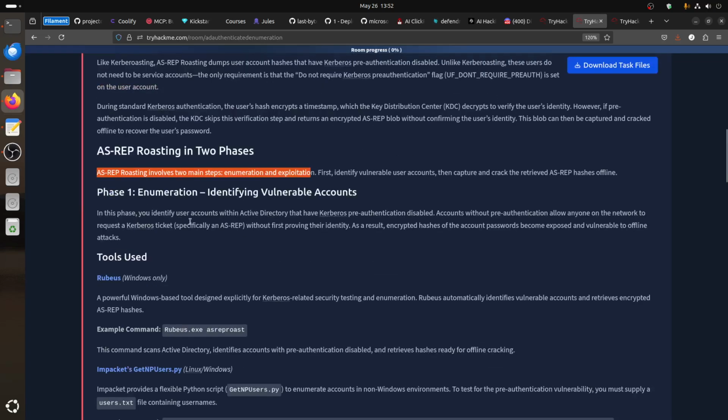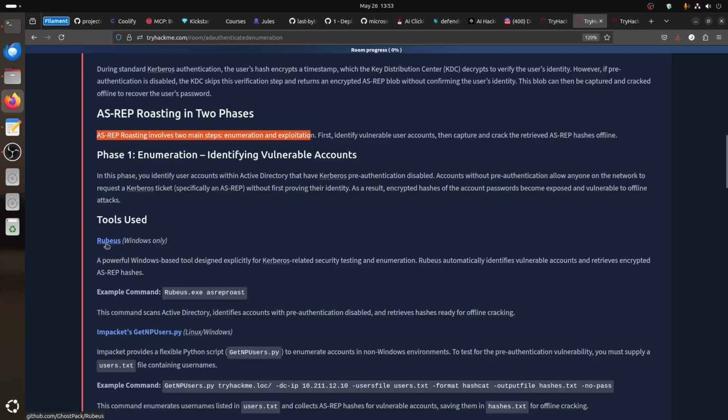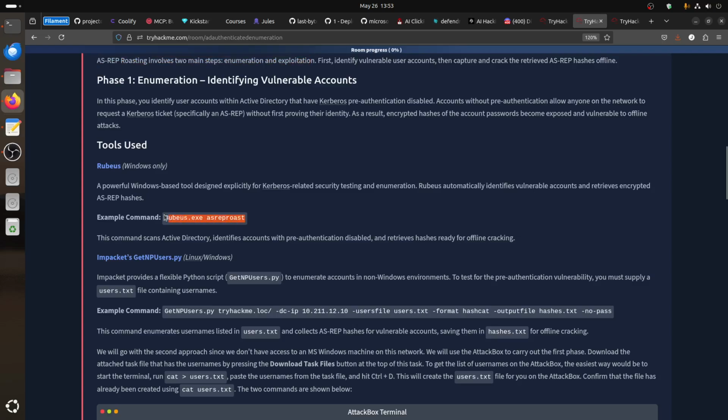In this phase, you identify user accounts with Kerberos pre-authentication disabled. Accounts with pre-authentication disabled allow anyone on the network to request a Kerberos ticket. For Windows only, we know this tool, Rubeus, a robust, powerful Windows-based tool designed to exploit this. I think you need to be inside the machine to do this command to scan Active Directory. And then we have Impacket GetNPUsers.py. This is a Python script which works on Linux and Windows.